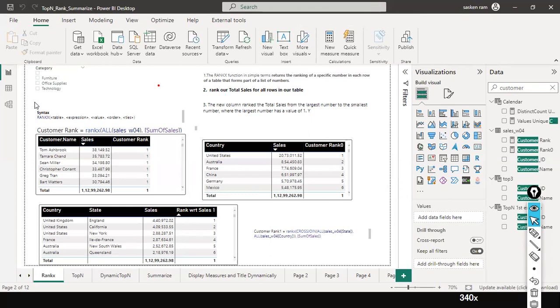Okay, RANKX takes the first argument as a table. So here, the RANKX function in simple terms returns the ranking of a specific number in each row of a table that forms part of a list of numbers. Rank our total sales for all rows in our table. And the third step is the new column, rank the total sales from the largest number to the smallest number, where the largest number is known as a value of 1. That is what is happening. I give the explanation also. These are the 3 steps, right? That is happening when you use the RANKX function.